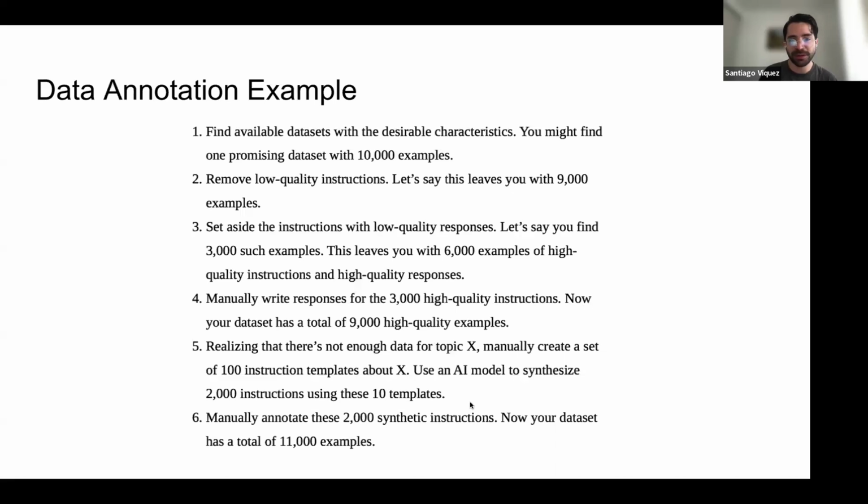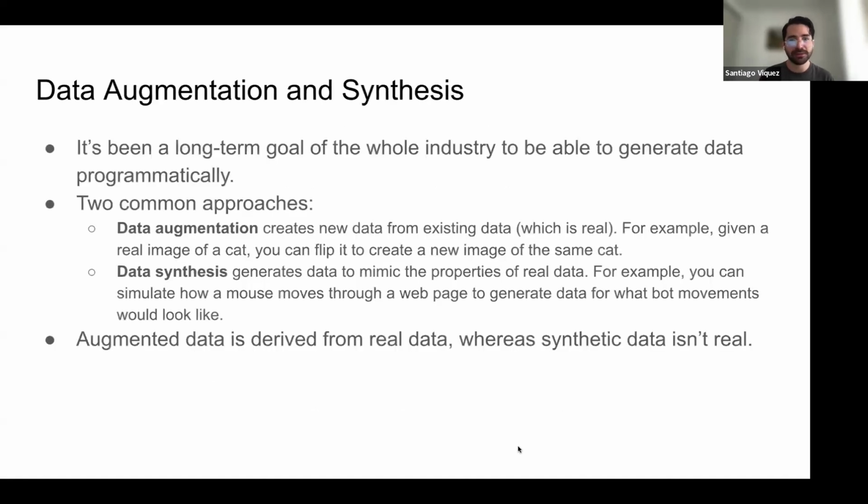We already started speaking here about synthesized instruction. So speaking about that, data augmentation and synthesis, it's been a long-term goal in the industry to just generate data cheaply. That computers generate data, and we don't need to go and find other sources. We don't need to just go and pay someone to annotate or to craft very nice instructions.